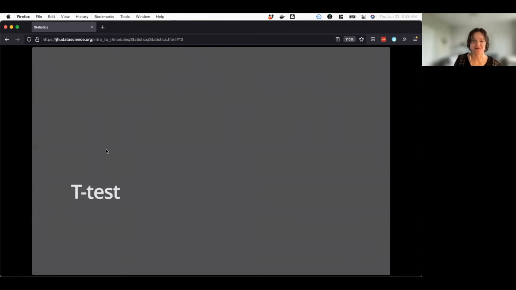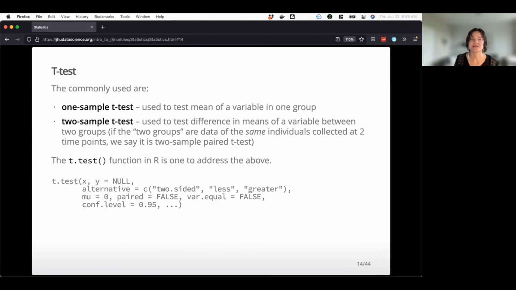Okay, so let's move on to some tests. Maybe get some p-values here. The commonly used t-tests are the 1 sample and the 2 sample t-test. With a 1 sample t-test, we're testing the mean of some variable or some vector against 0, right? We want to see if it's different. Or we can do a 2 sample t-test to test the difference in means between 2 groups.